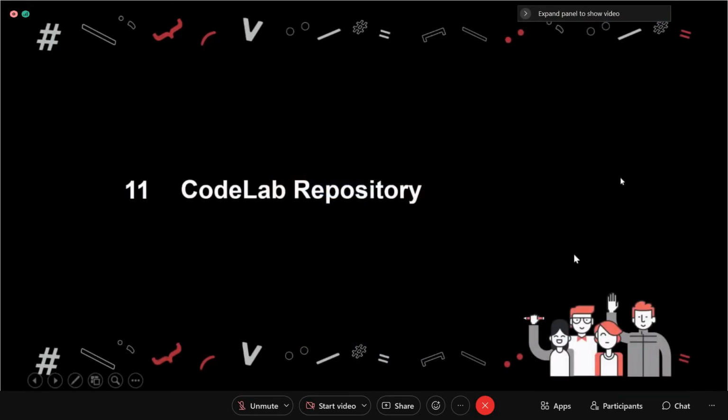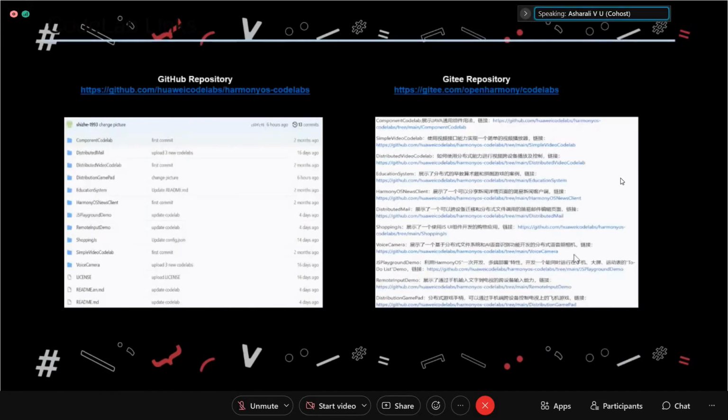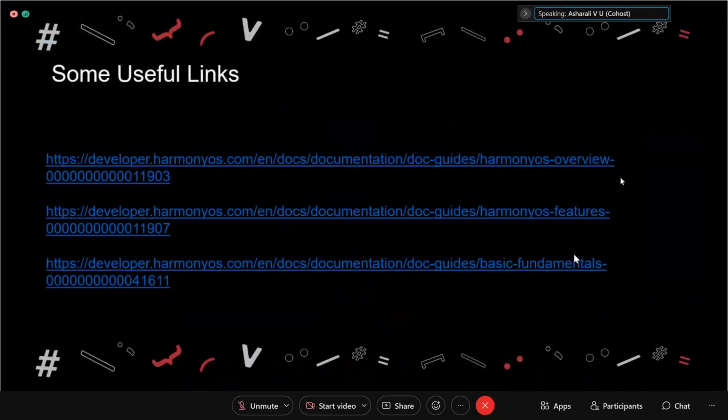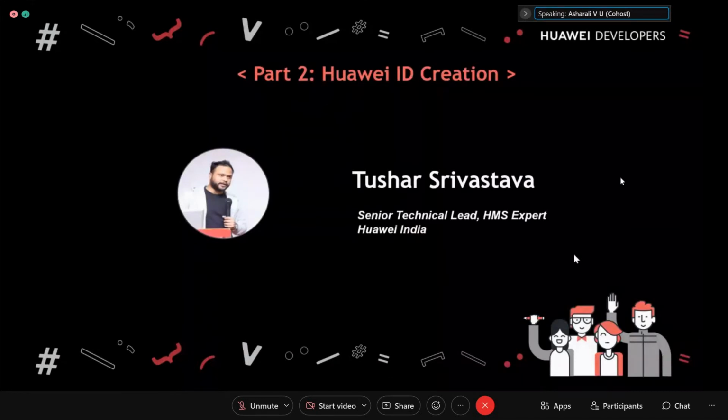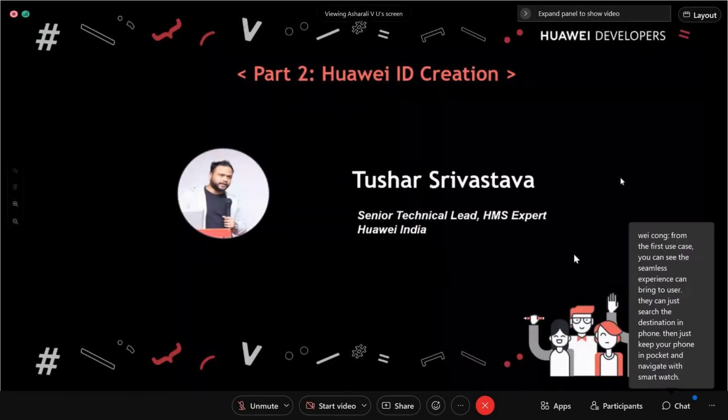So these are the two applications we have given as a sample. If you need to know more about Harmony OS and its coding, we have bigger samples and code labs. We have a GitHub and Git repository where you can find all these things. These links will be shared by Tan. And here there are other links which are useful for Harmony OS development. I'm done with the Harmony OS development introduction.